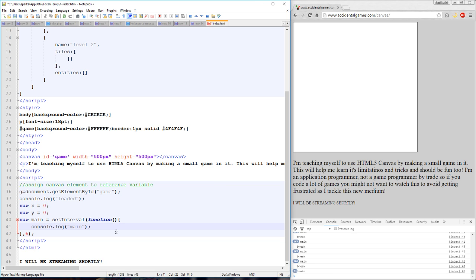And everything that happens in here is going to be drawn. Now, something interesting with Canvas is it's like drawing.